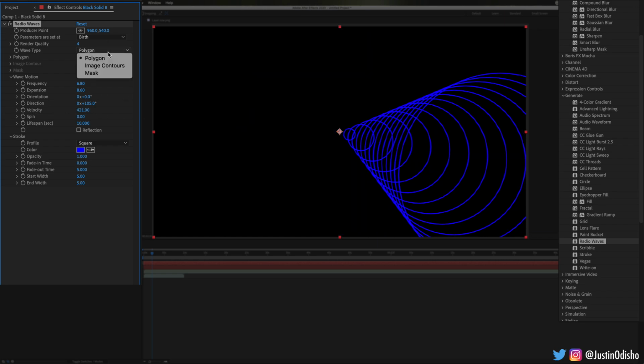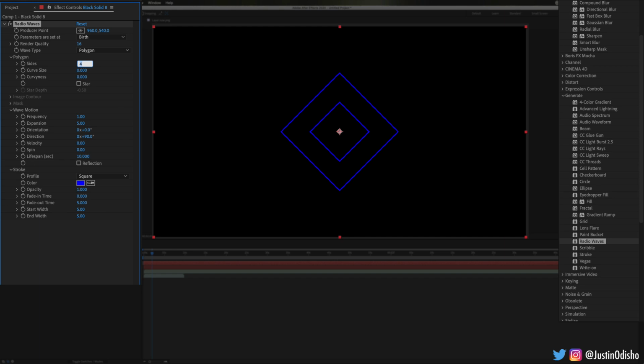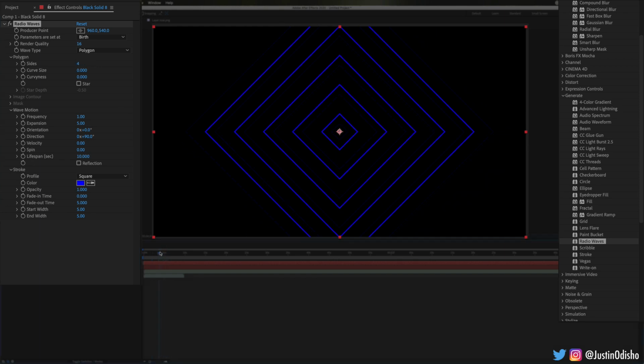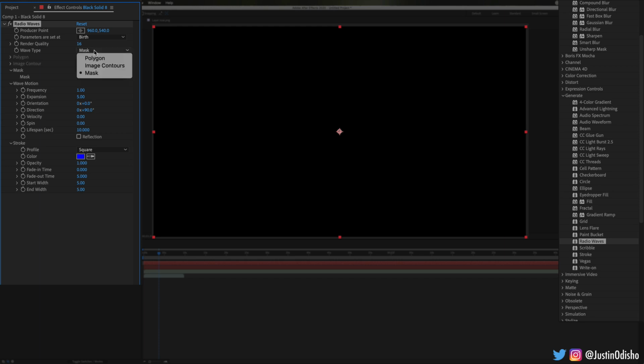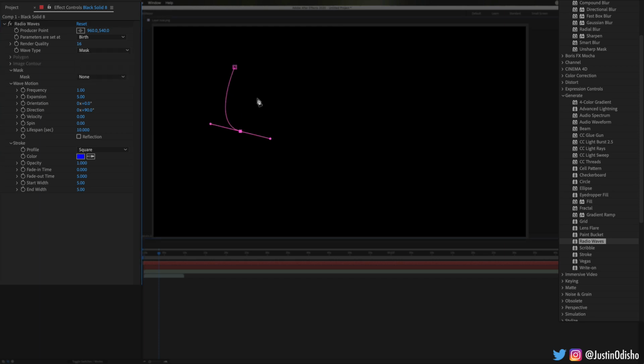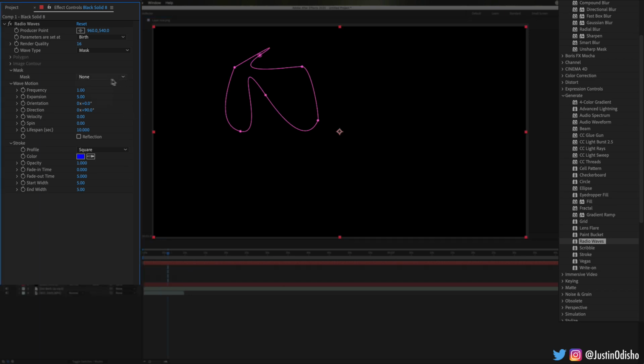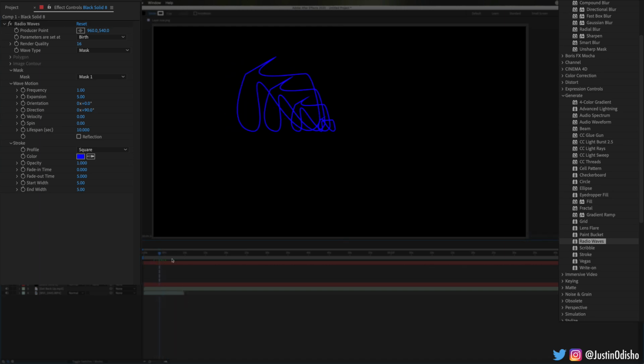And you can choose the shape as well. Do a triangle, square. So this one's really cool. You can create all kind of expanding patterns. And you can also base it off of the contours of your layer or of a mask that you have. So if I was to just draw a mask in whatever weird shape I wanted, and I used that mask as the radio wave, then we'd get a radio wave in whatever the shape of that mask that we drew was. So this effect can be lots of fun.